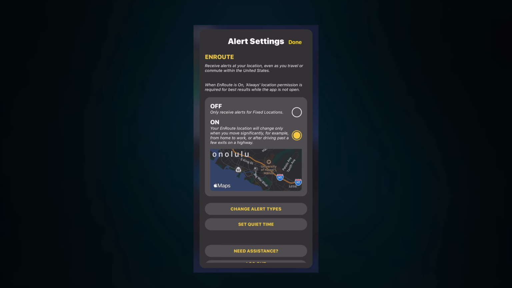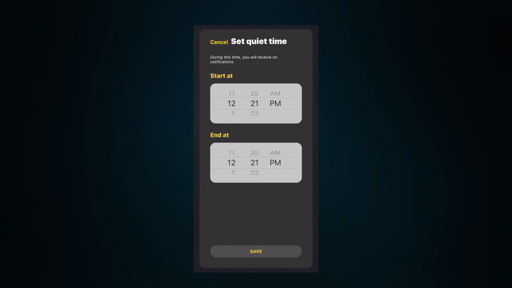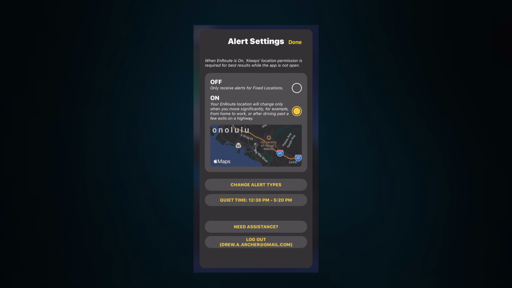You can also enter a quiet time if you do not wish to receive any alerts for a certain time of day. Simply tap Set Quiet Time, set your preferred start and end times, and then tap Save. The alert settings screen will display the quiet time.